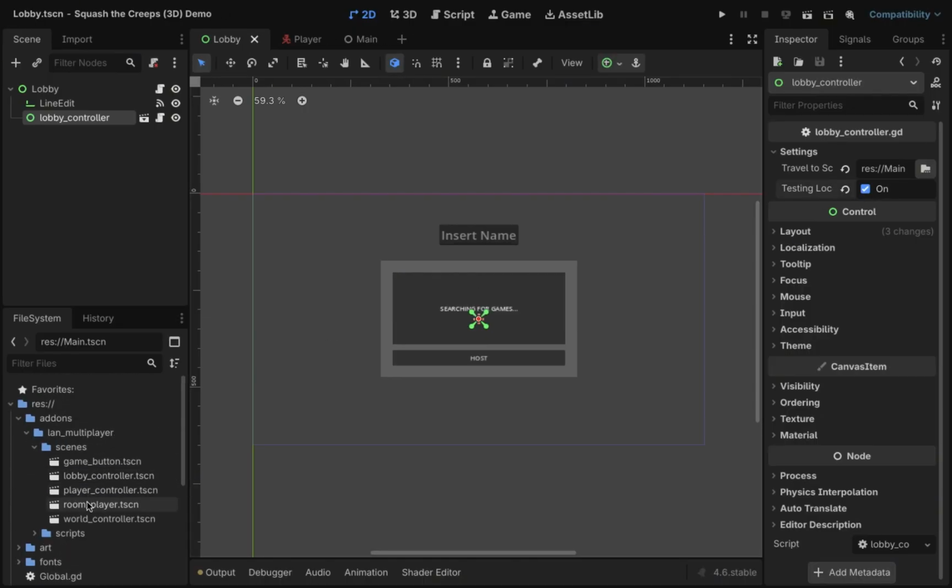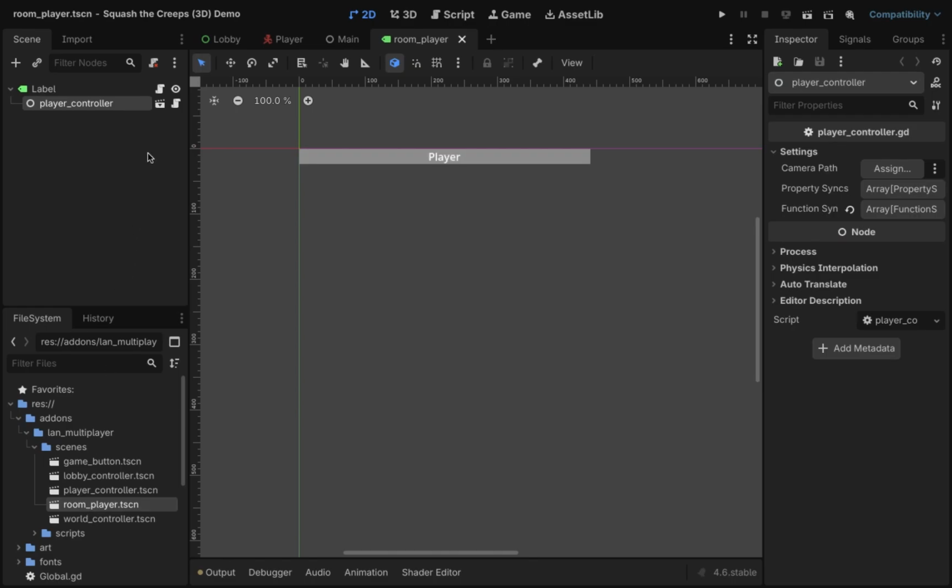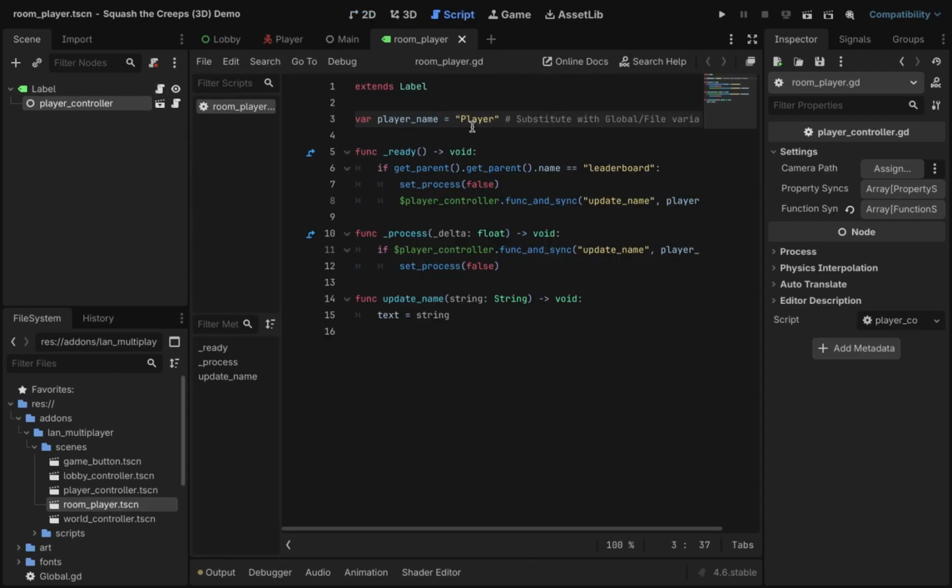Now open the room player. Substitute this with how you get your player name. This will sync the names of the players in the lobby.